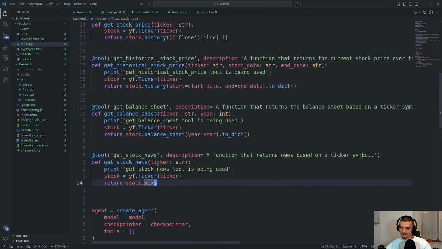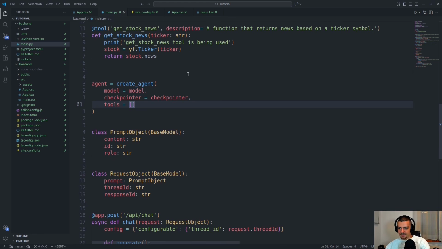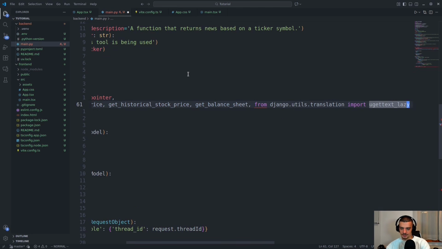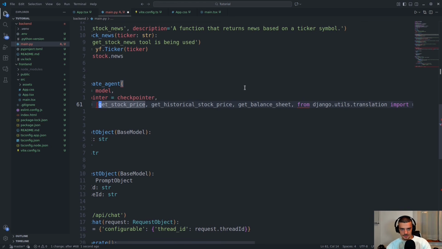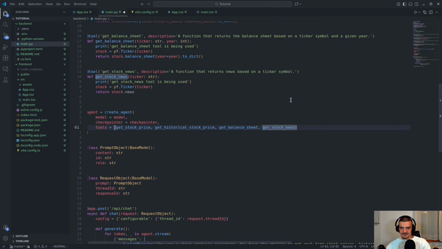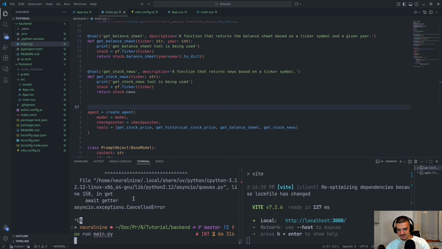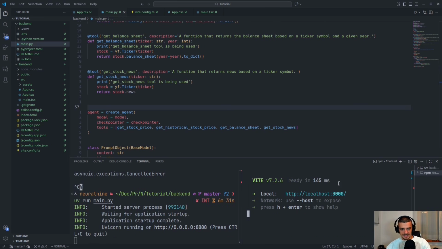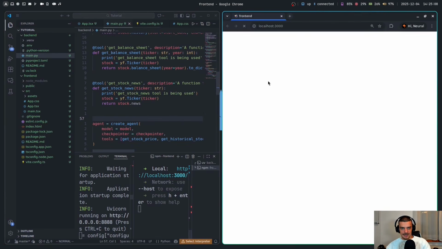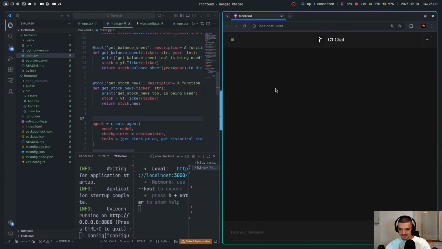That should work. And all we need to do now is pass all of these here: get stock price, get historical stock price, get balance sheet, get news. Get news, get stock news actually. Close this, no comma needed. That's basically it. And now we have these tools as capabilities. Let's restart the backend. Let's also just restart the front end, and let's go into the browser and interact with our intelligent stock analysis assistant.